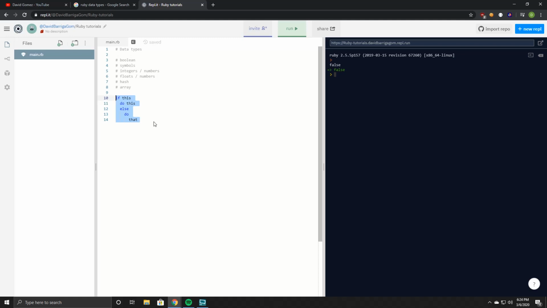So once again, a Boolean is going to be true or false, and then we can even consider nil part of the Boolean category. Nil is a representation for nothing. So nil is nothing. We just need some way to categorize that.